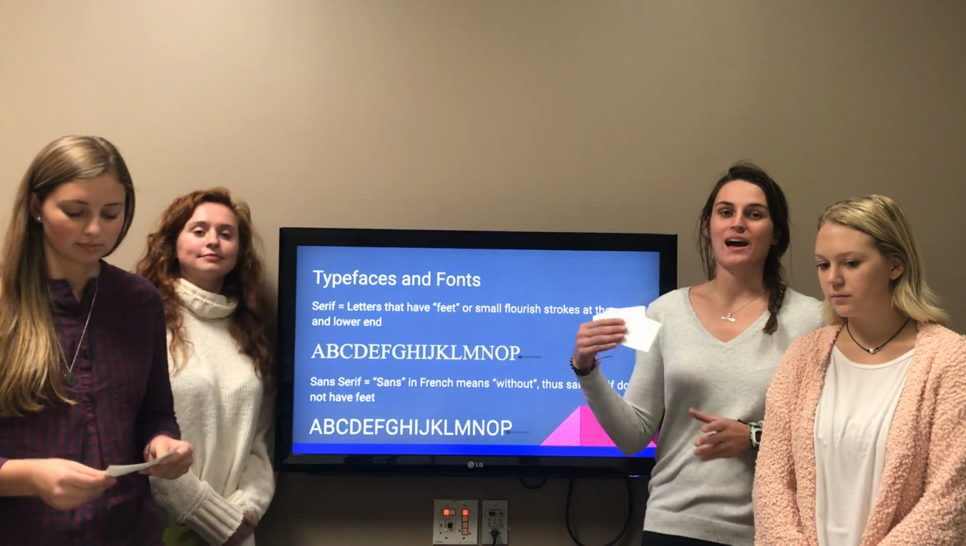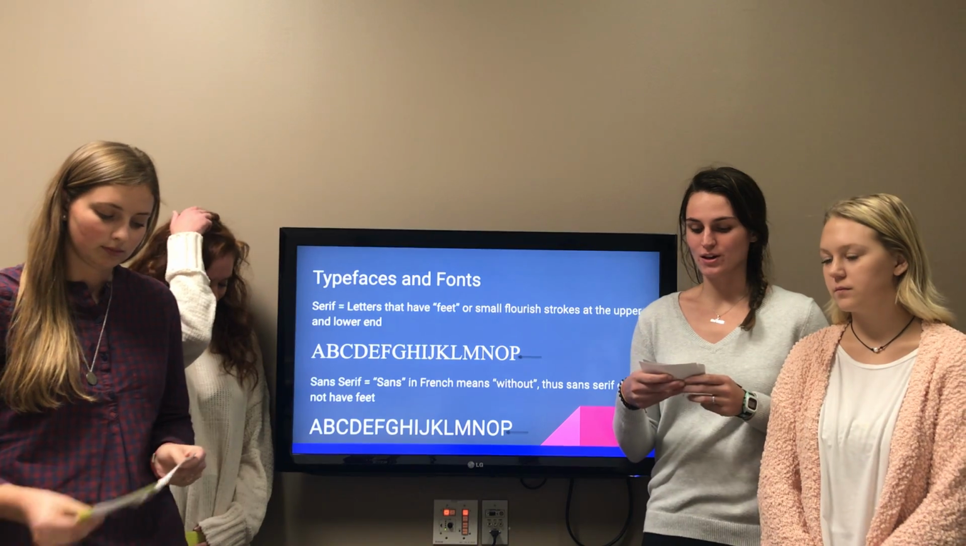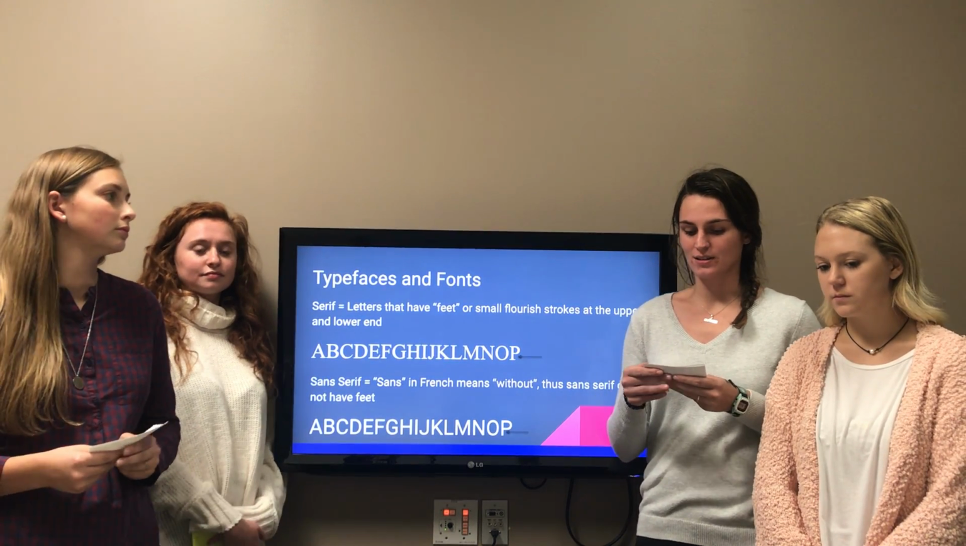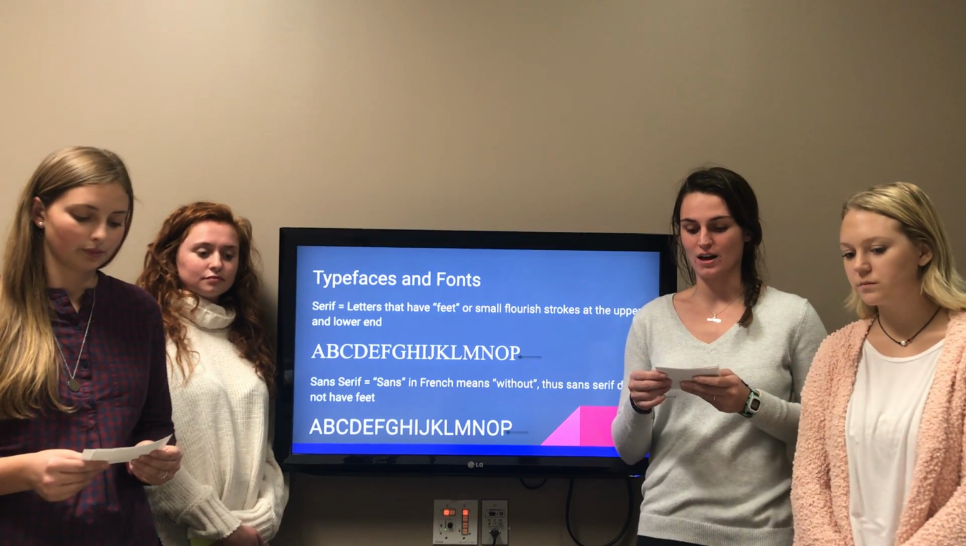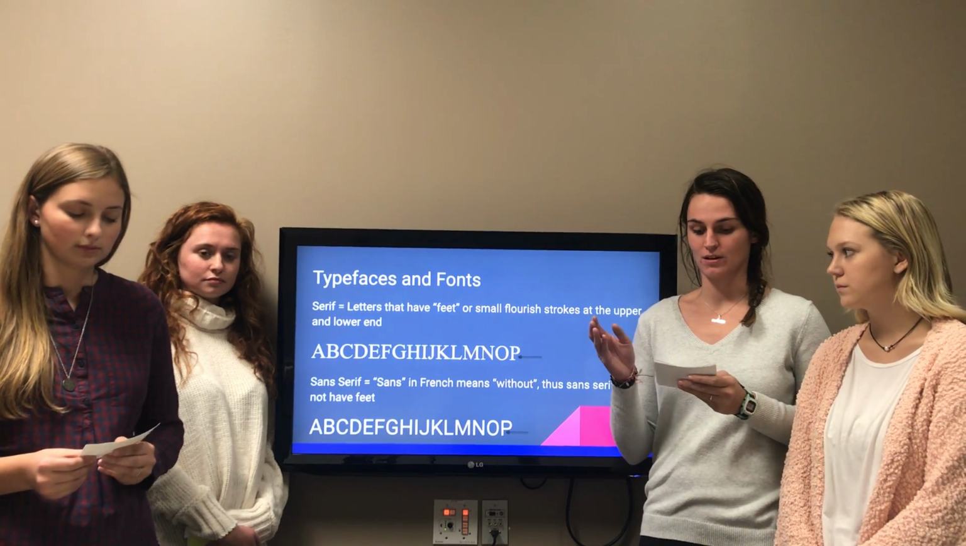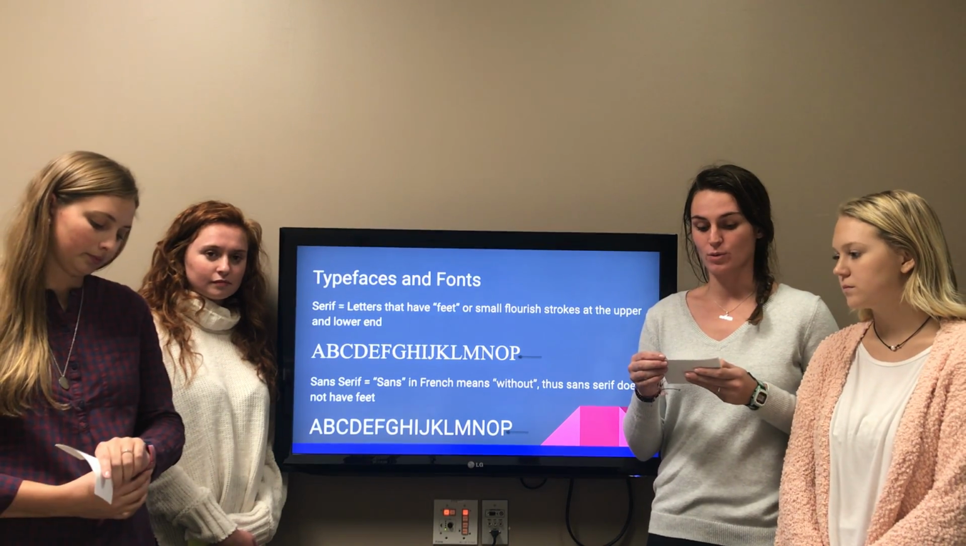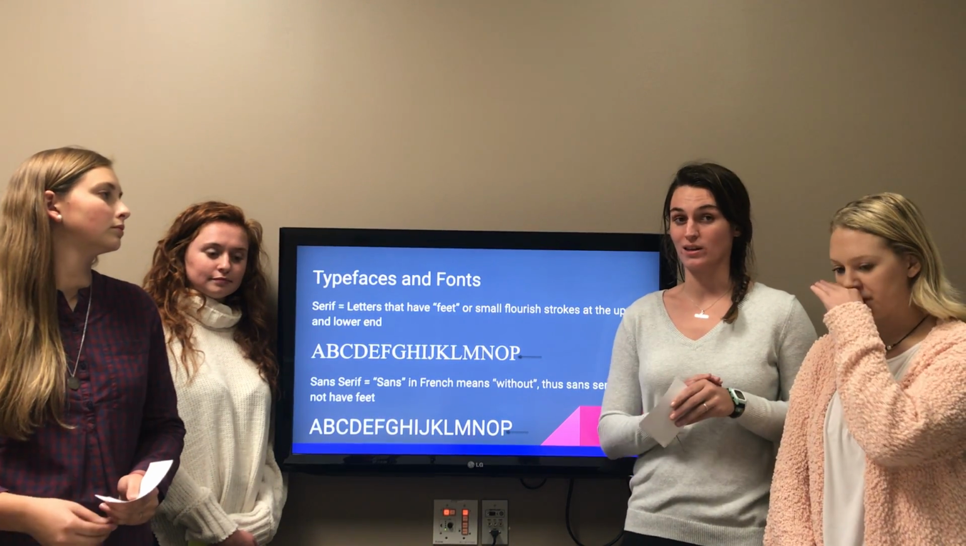For our next point, we have typefaces and fonts. So typefaces are another form of verbal communication, and the typeface refers to the family of the typeface, such as Times New Roman, and the 12-point bold, or the italic, or the regular.